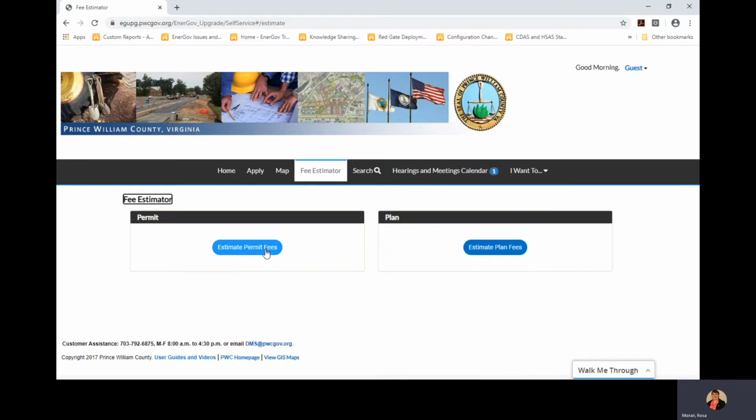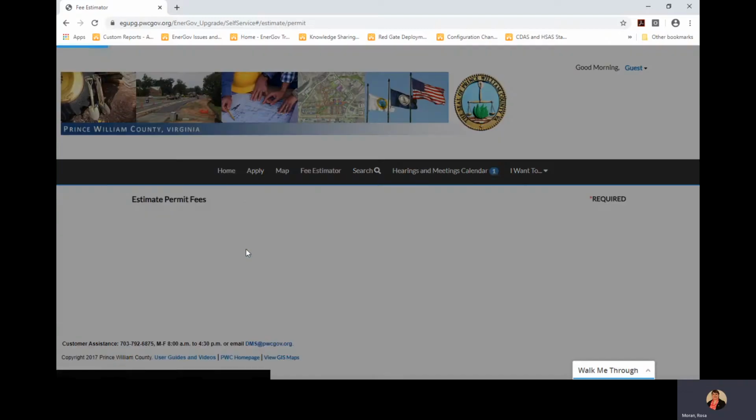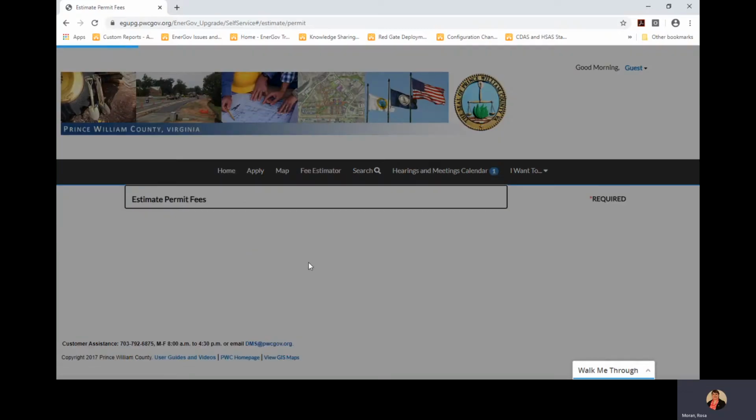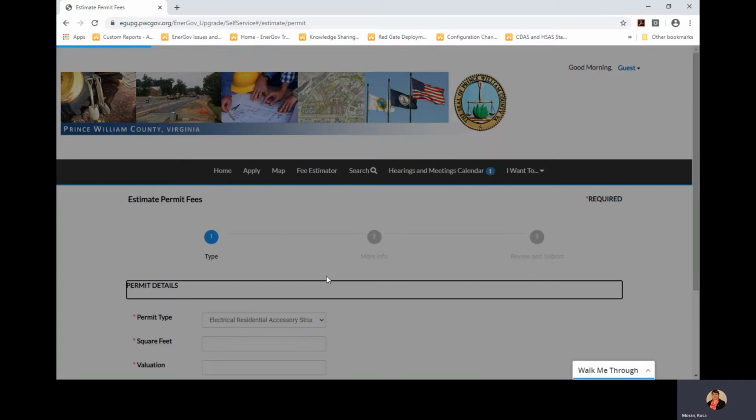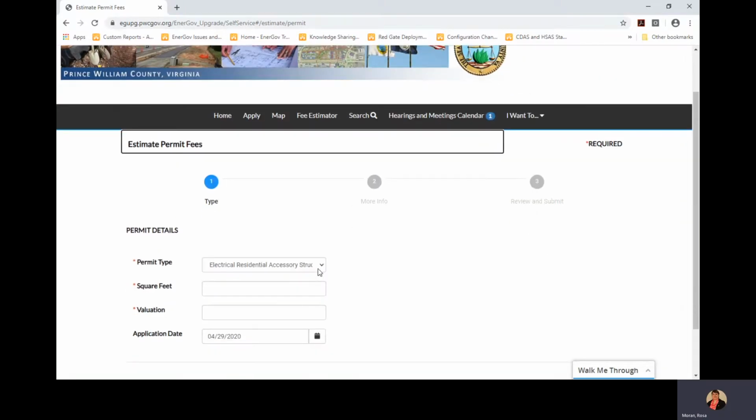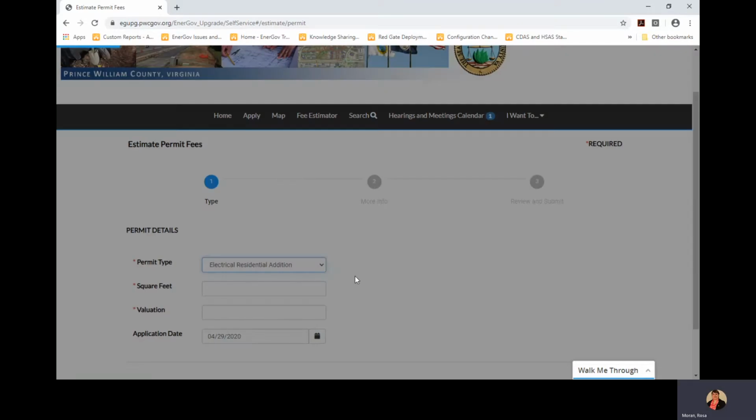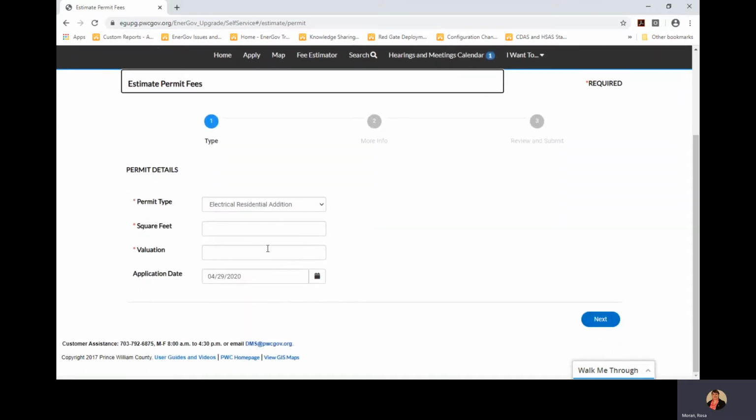But to get your estimated fees, you click on what you want to get the estimate on, permit or plan. And once the screen comes up, the first thing you want to do is select your permit type. So you want to select the permit that you want to apply for or get the estimated fees for. You fill in any required fields, and a required field will have a red star next to the label name.